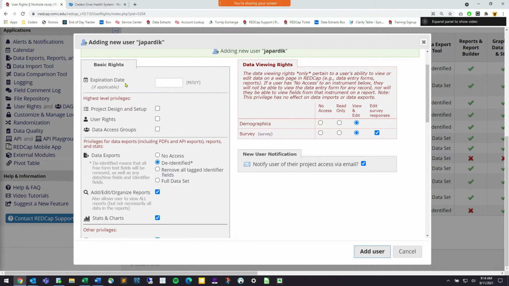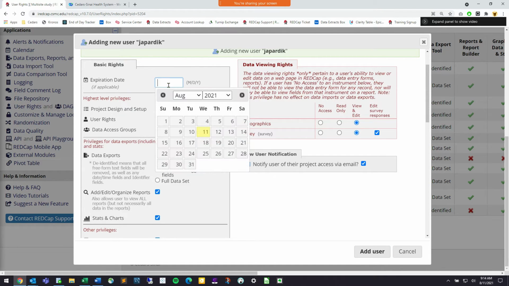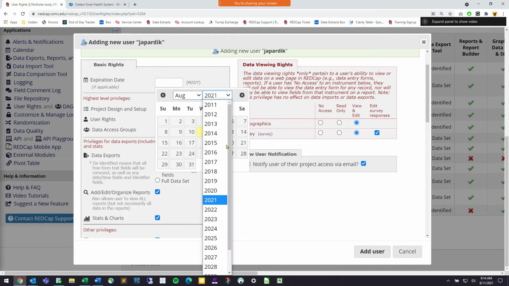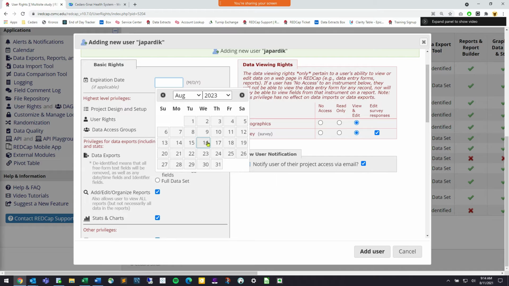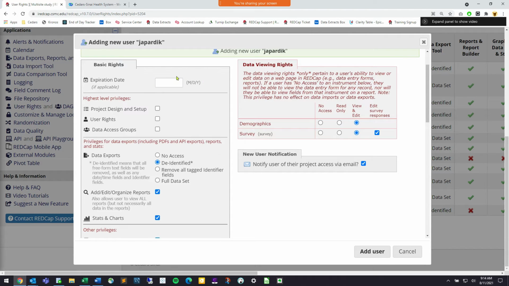So the first one is an expiration date. So if you want them on the project until a certain time, you can add an expiration date, saying like maybe this person should be done by August 1st of 2023. I could add that in there. But in this case, I'll leave it blank. They'll have indefinite access to the project.